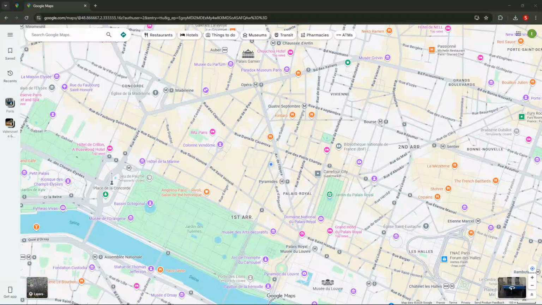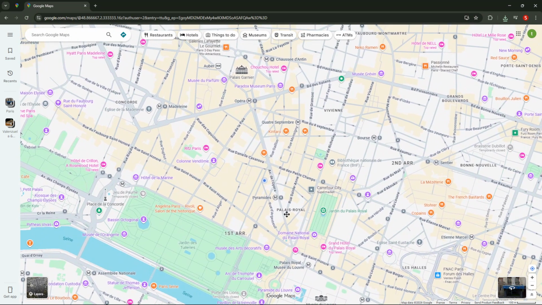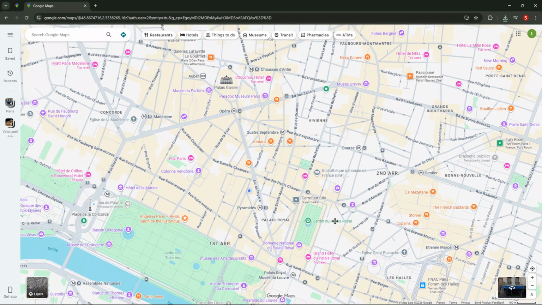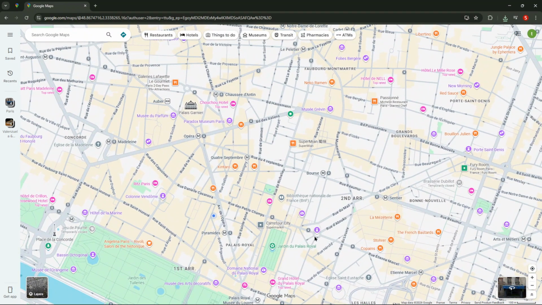In today's video, I'm going to teach you how to use walking directions in Google Maps. Whether you're planning a quick stroll across town or a longer city walk, these steps will help you get clear, reliable directions tailored for walking.